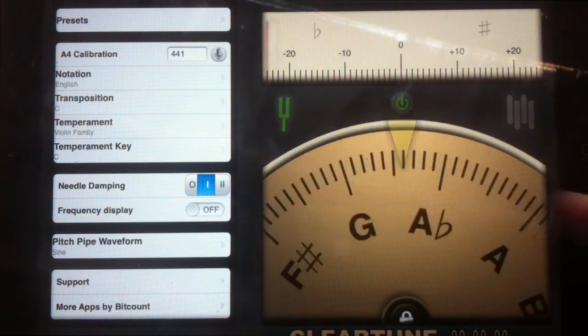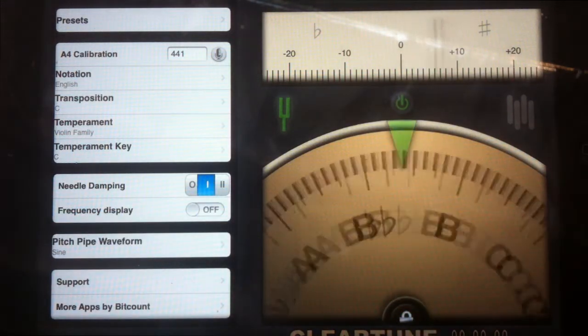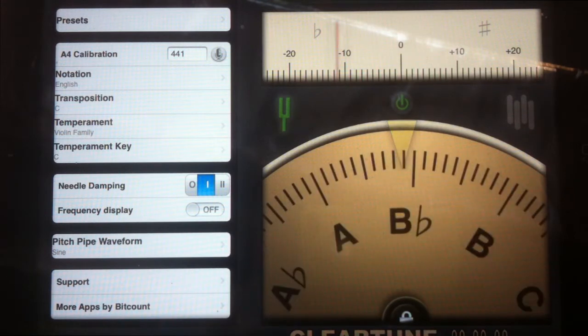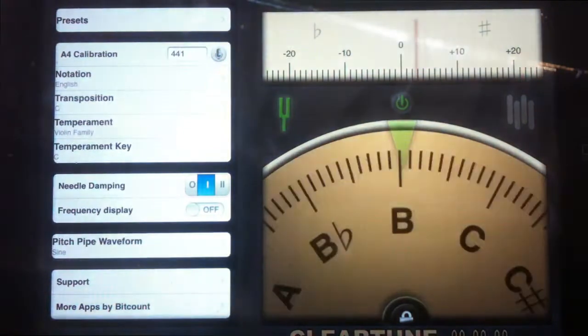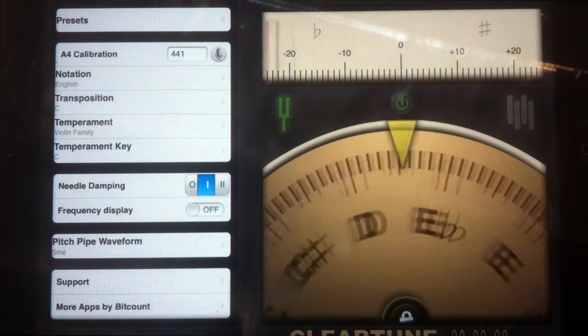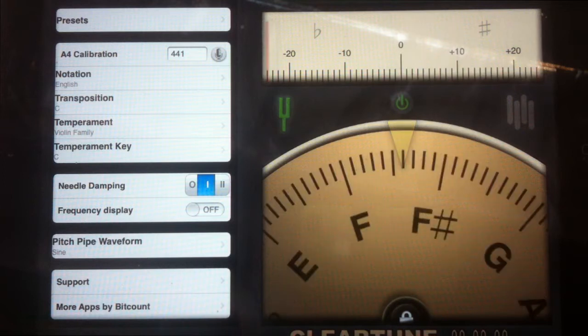Now we have a meter on the bottom which tells us which note that we are closest to, and the meter on the top which tells us if we're a little bit too high or too low. So I'm going to tell you about all that and tell you what that means.